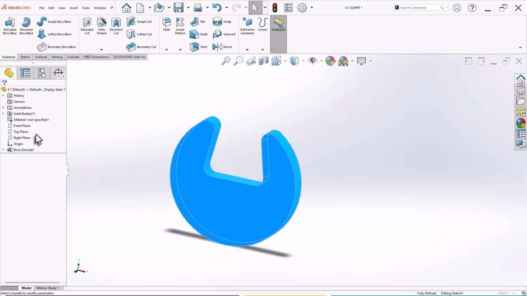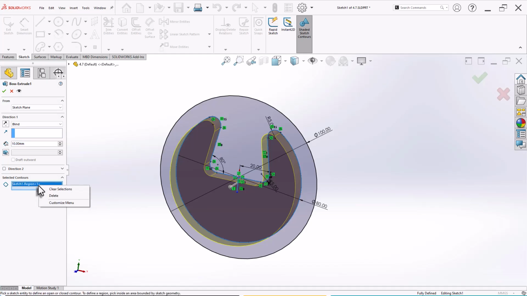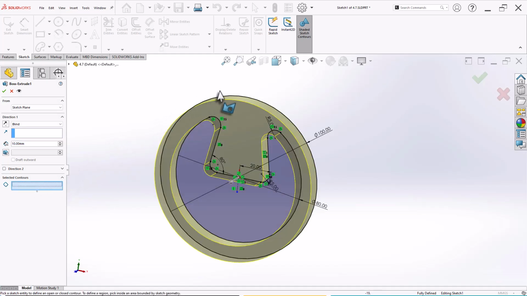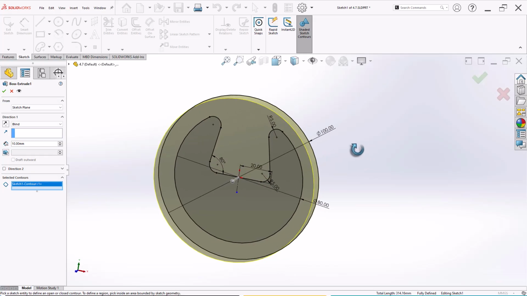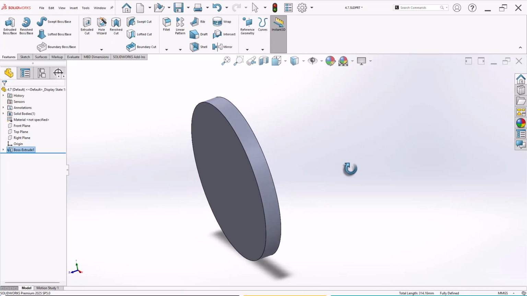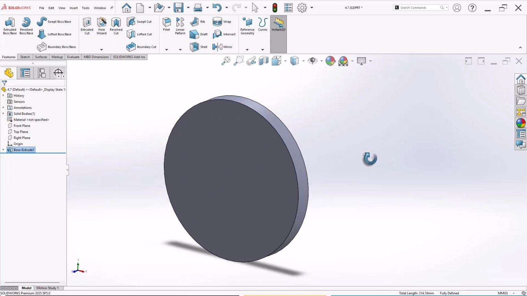Now let's again try to edit that feature. Select this and clear selection. Now this time I am going to select this outer circle only. So it will consider a simple circle and it will ignore the entire regions, and click OK. So you will get a simple disk. So using the contour selection option, when you have multiple sketches nested inside each other, you have to think twice which region you want to use for extrusions.